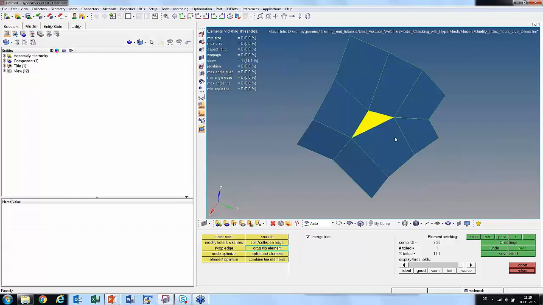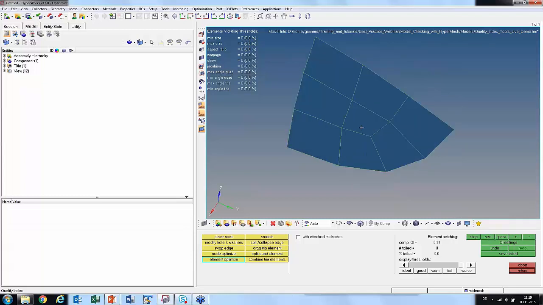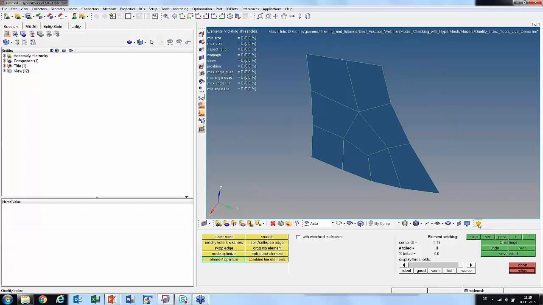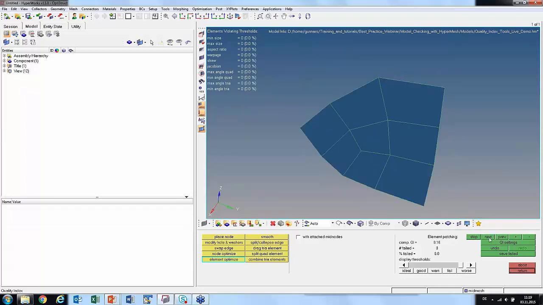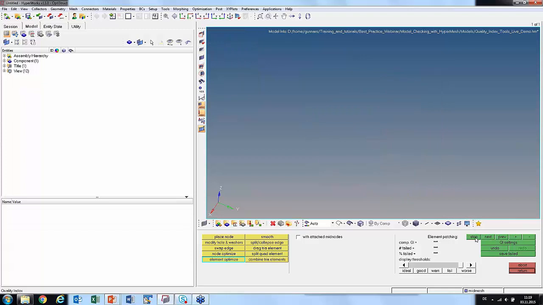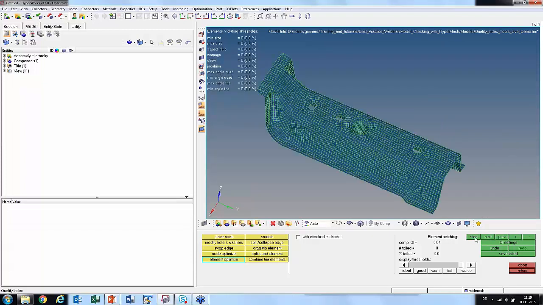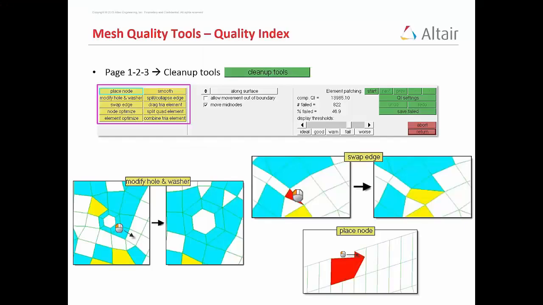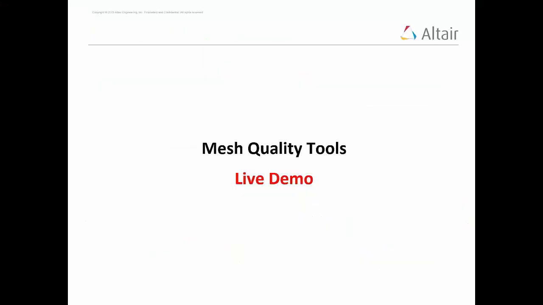So when I hit start, one of the bad elements is zoomed into, and I can choose whichever tool I want. I use element optimize here, and I just click on it. It's fixed. I go to the next patch. I fix it. The next patch, fix it. Next patch and fix it. The next. Okay, now all my elements are fixed, and we have a quality index that is close to 0. Okay, that was the quality index tools. Yes, the live demo here.